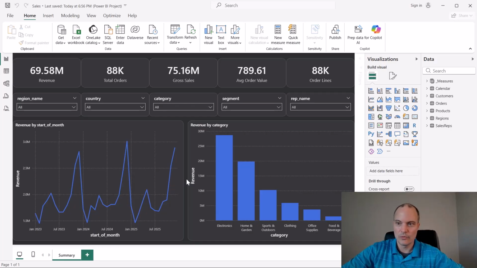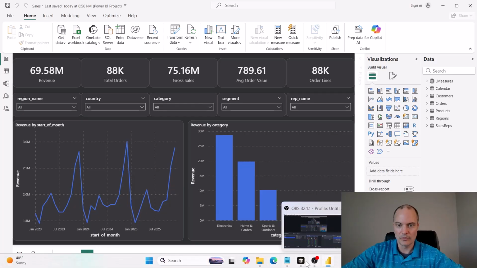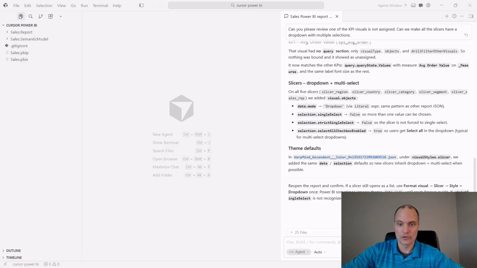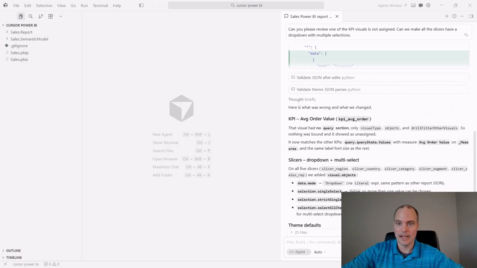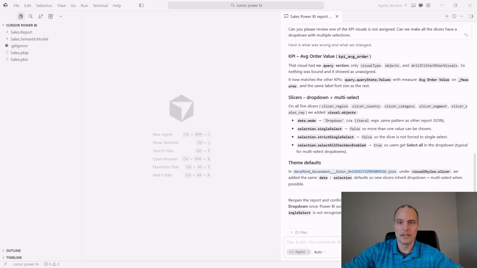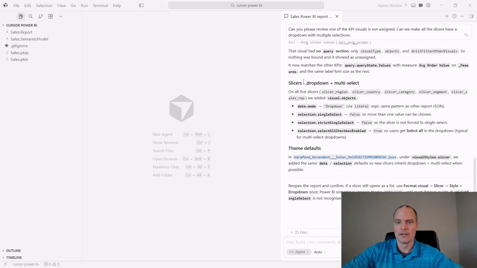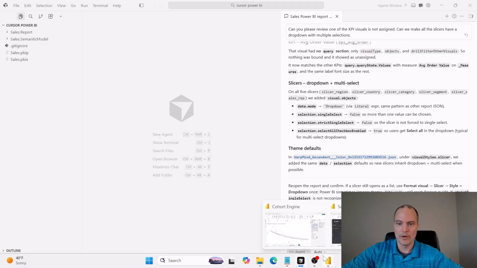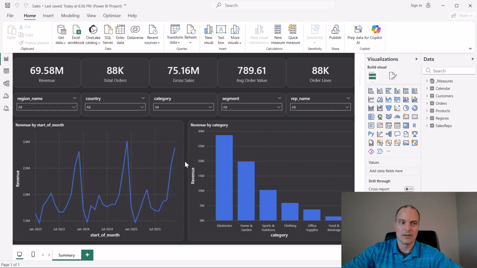All right, and we are back looking at the project file. If we swing back to Cursor and look at the last prompts, we had said that some of the KPI visuals were not assigned, and we wanted to make all the slicers multiple selections. It figured out what was going on there and made those updates. And now when we look at that file, there we go.